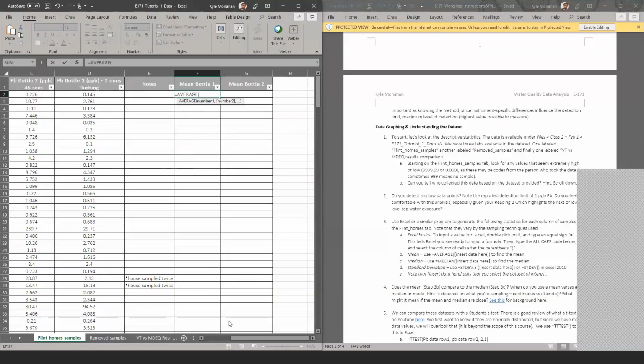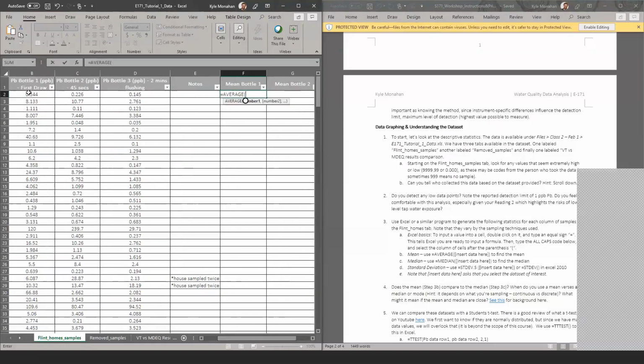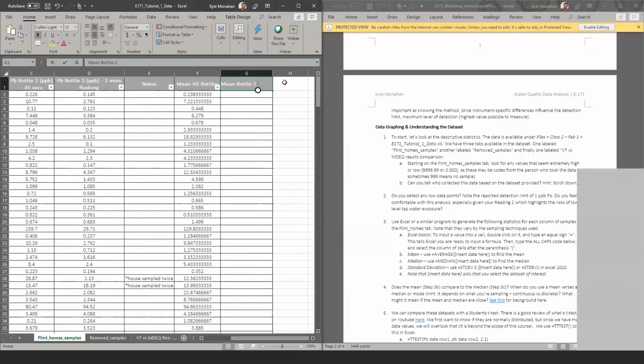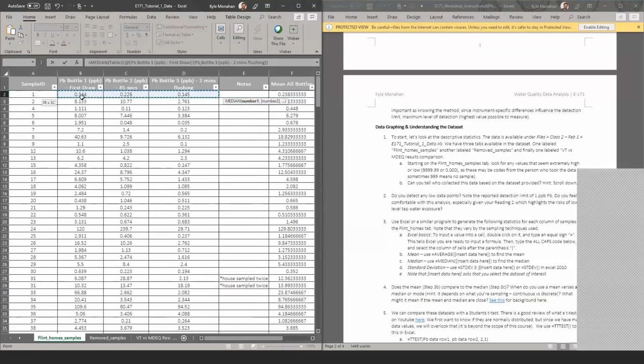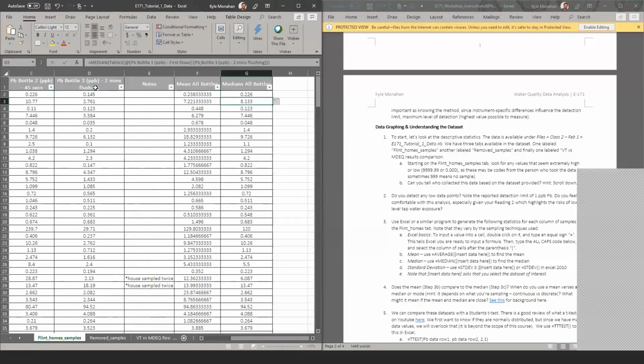So let's say I wanted to actually look across all bottles. Well, I can click and drag across these 3 values and my parenthesis, press enter, and it will autofill. And so this is mean all bottles. Let's say I want to look at the median of all bottles. I can do the same thing. Median, start the parentheses, highlight these 3 samples right here, and now I have the mean and the median.